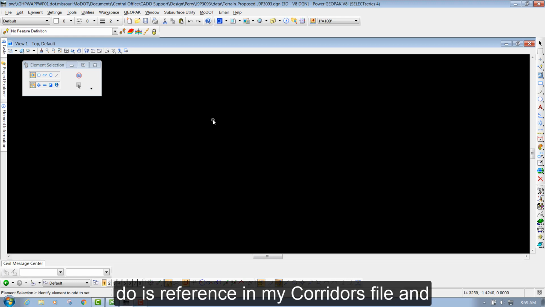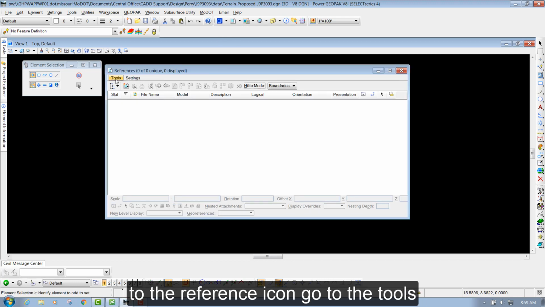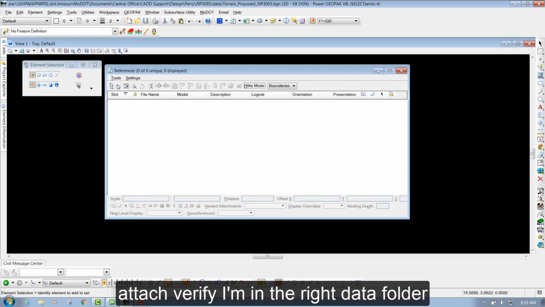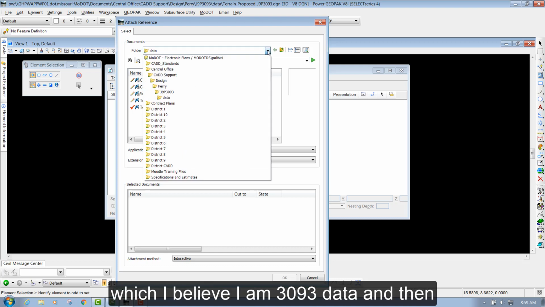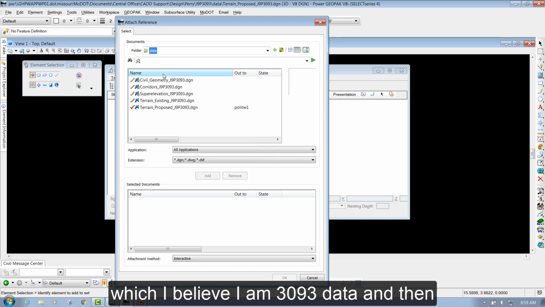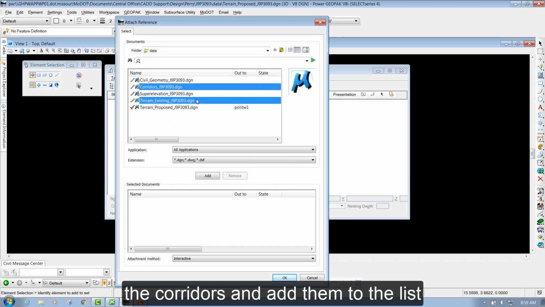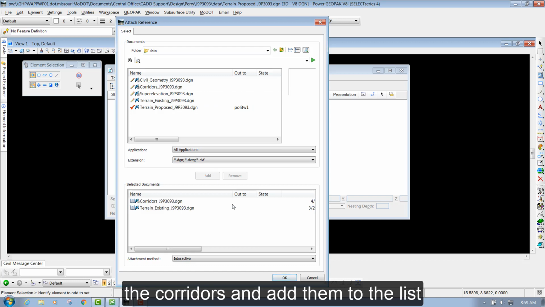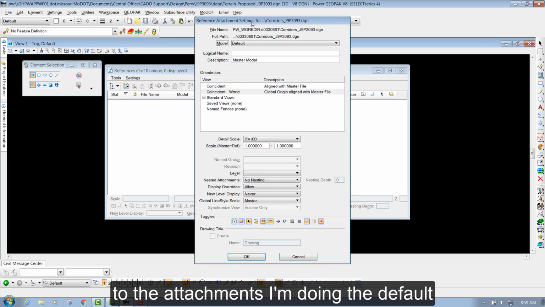And the first thing I want to do is reference in my corridors file, and I want the 2D view and the existing terrain. So in step 5, that's what it calls for. So I'm going to go to the reference icon, go to the tools, attach, verify I'm in the right data folder, which I believe I am, 3093 data, and then I'm going to grab the terrain existing and the corridors and add them to the list. Select the OK button. This will bring us to the attachments.